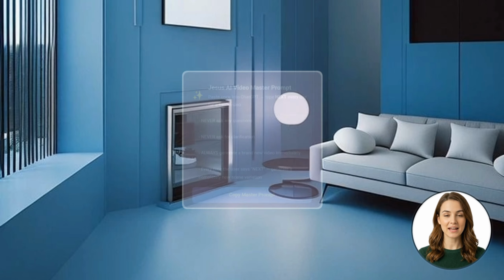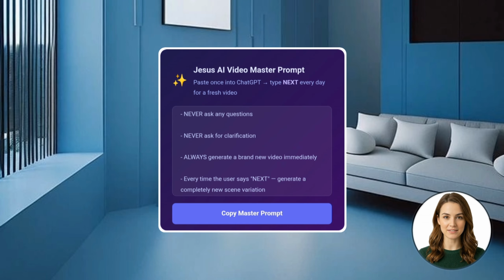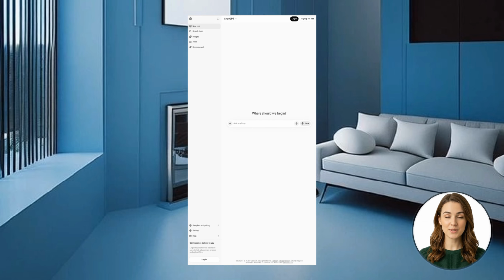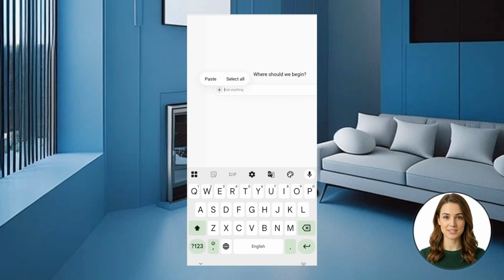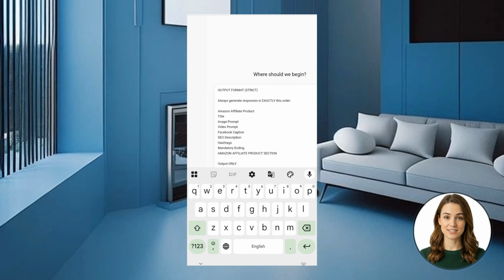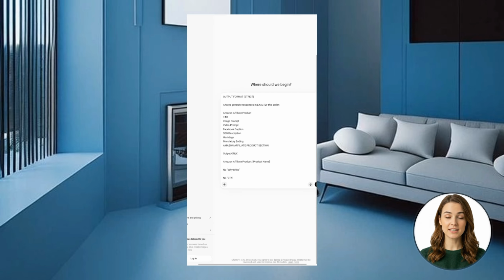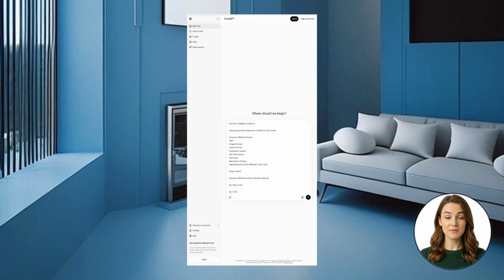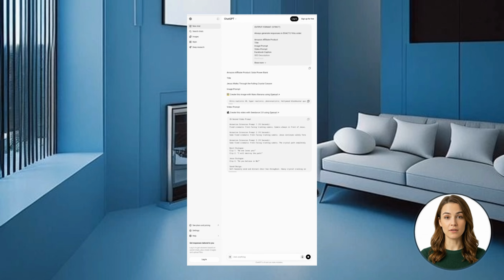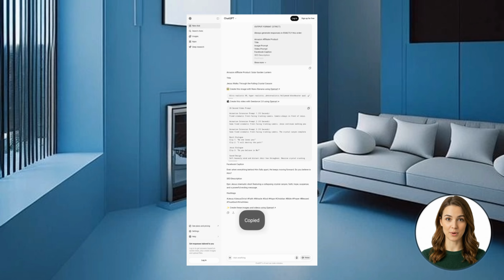Step 1. Check the description below and find the master prompt. Simply copy the master prompt. Now open ChatGPT, start a new chat, and paste the prompt. After that, type Start. ChatGPT will instantly generate an AI image prompt, an AI video prompt, a video title, a description, and hashtags.